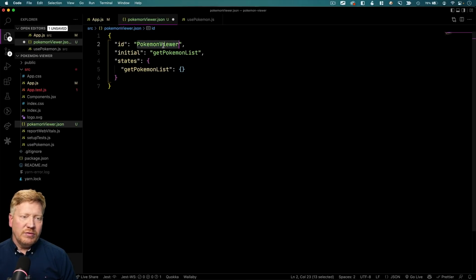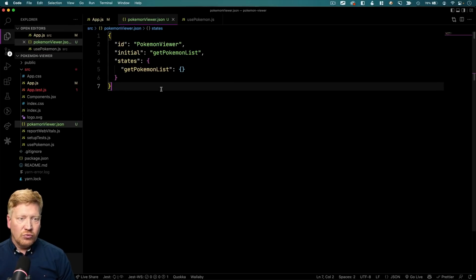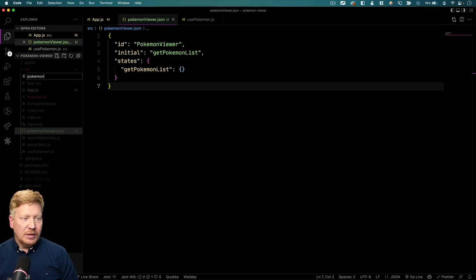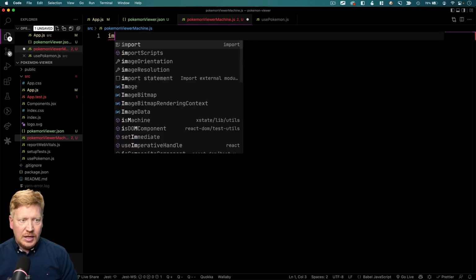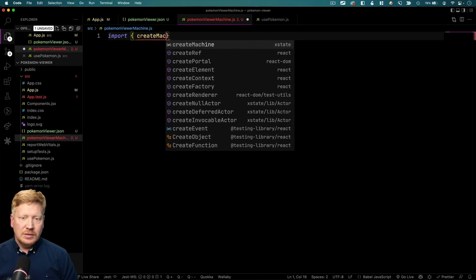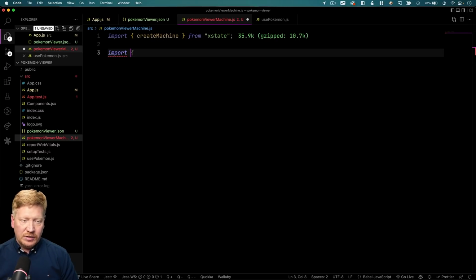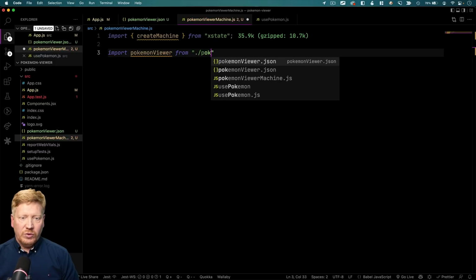So what's in our state machine? Well, we have the ID, Pokemon Viewer, we have the initial state, and then we have the list of states. So the initial state is get Pokemon list, and wouldn't you believe it, there's one state called get Pokemon list. Pretty simple state machine, actually doesn't do anything at all. So to instantiate this, we need to create that machine. So we're going to create another file called Pokemon Viewer machine.js, and it is going to import createMachine from XState. And then it's going to import that definition that we just pasted in there, the Pokemon Viewer from that Pokemon Viewer JSON file.